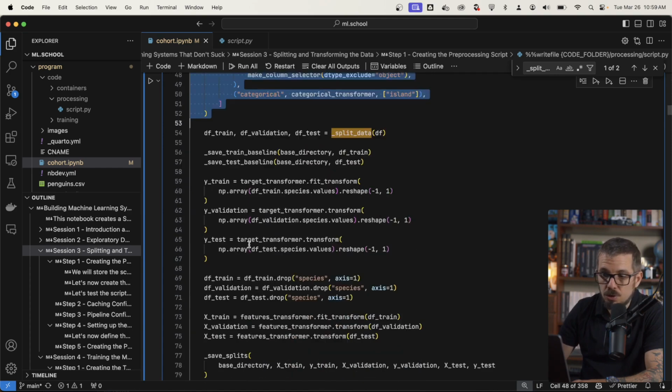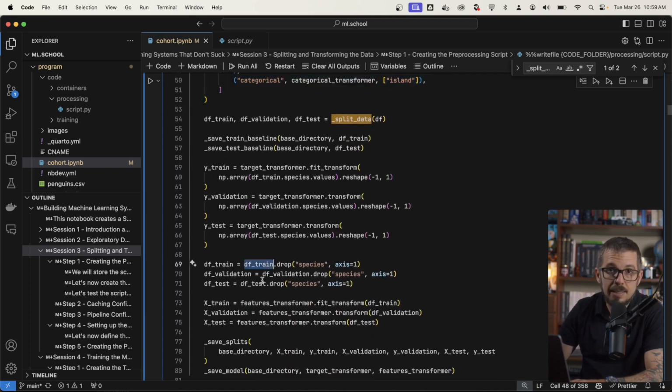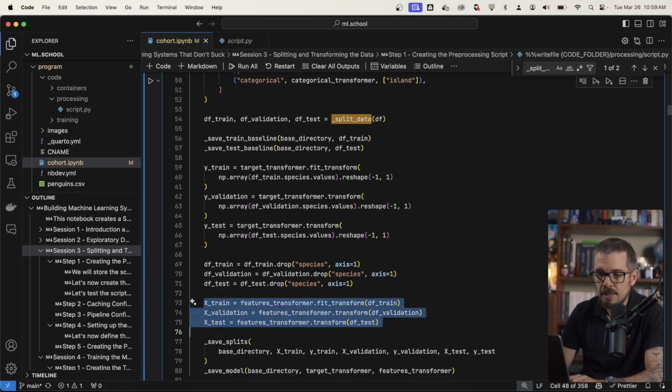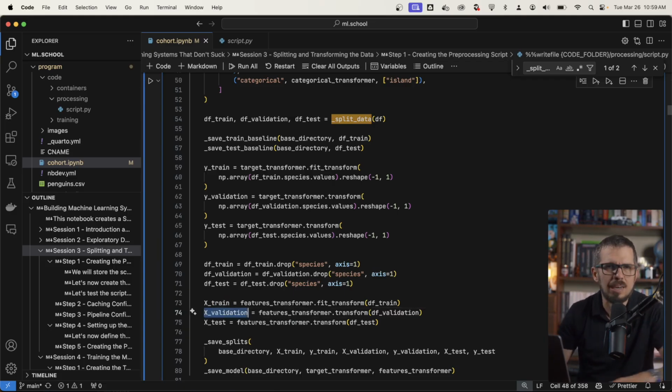We're gonna apply this features transformer to the data set, now without the species column. It's the same process that I did before. We fit the transformer and transform the data, and then we only transform the other two sets using the same global statistics we computed before. After doing this, and notice how I'm using capital X train, capital X validation as a convention to indicate X's are features, Y's are targets.